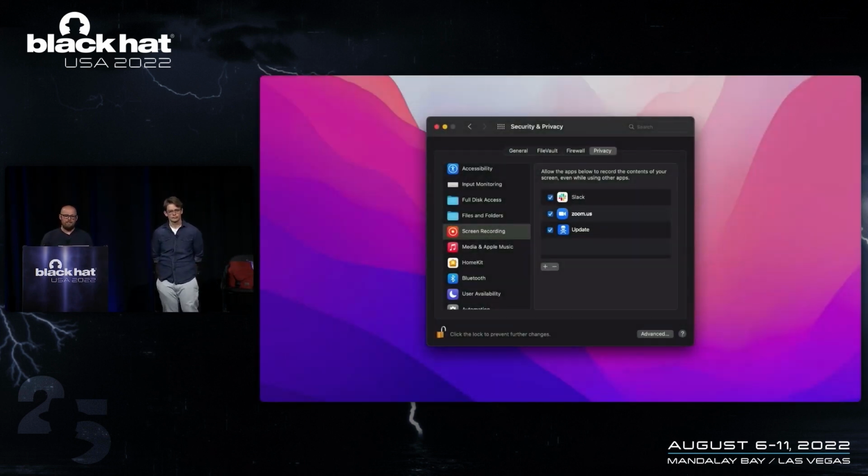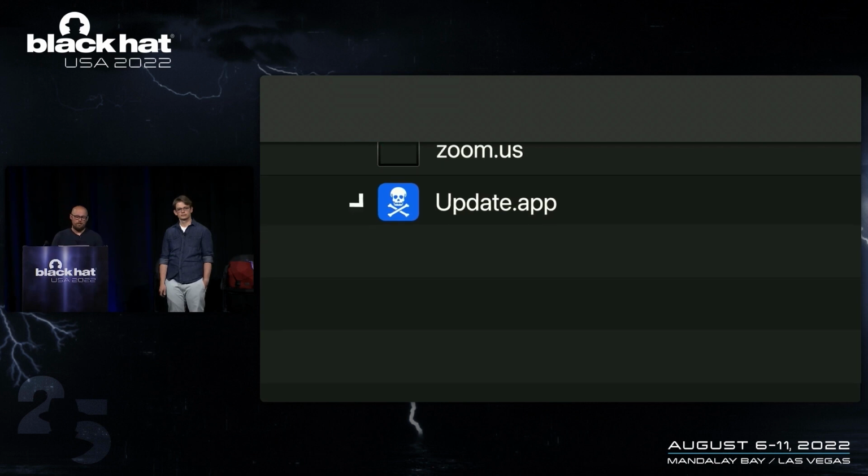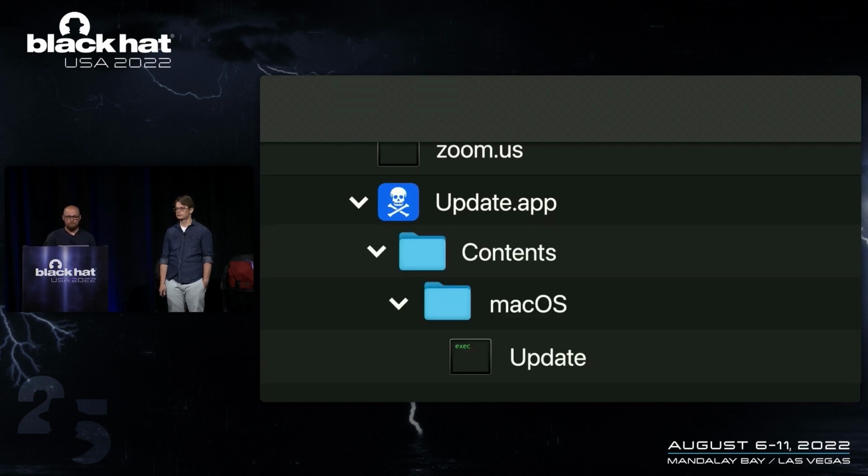So if we go back to the TCC settings, this is effectively what would now be taking place. However, the piggybacking application would gain the permissions. It would gain the permissions, but it would not show up in this list of software as able to do so. So now all the attacker had to do was record the screen, and no prompts would be displayed to the user.